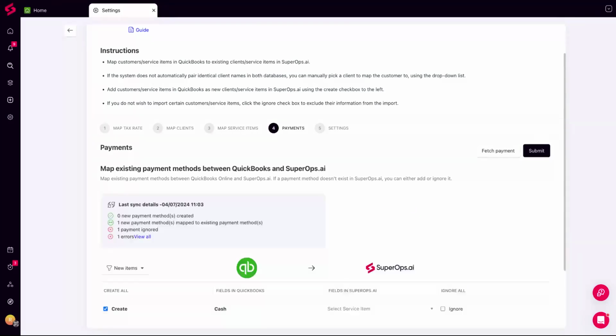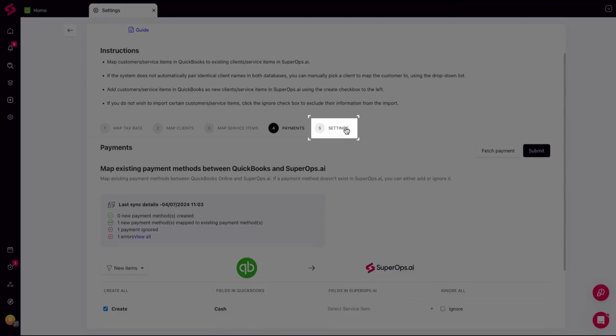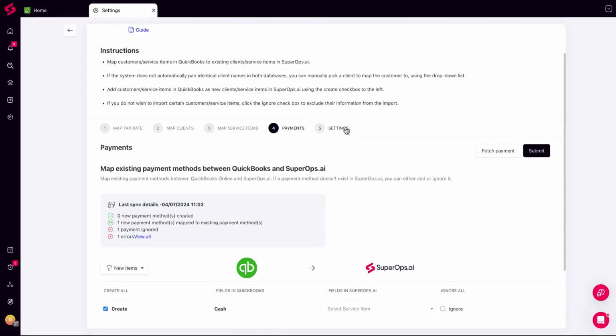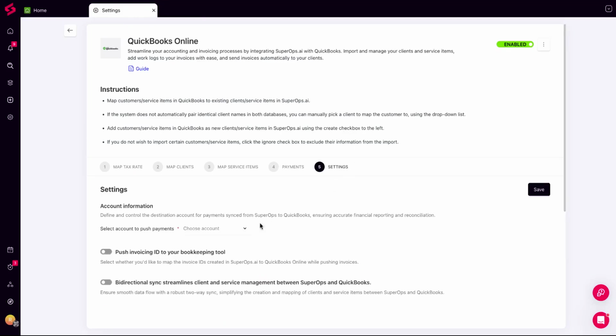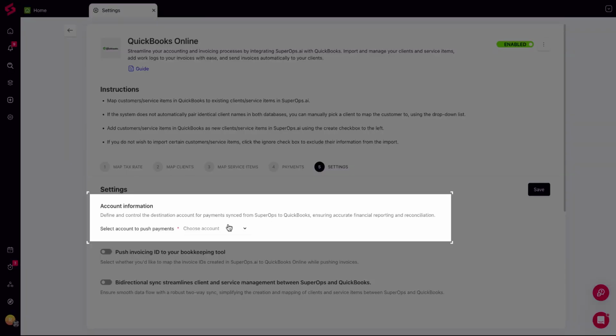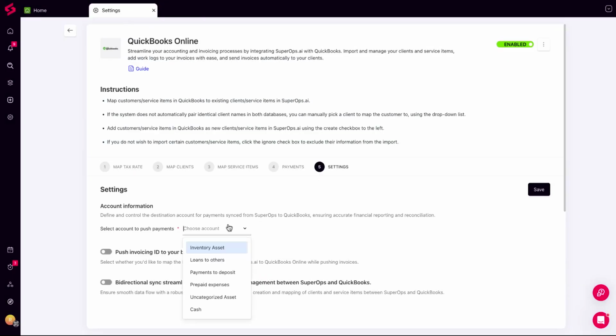Once you are done, move on to the Settings tab. Here, you'll find the options below to set up a deposit account, map your invoice IDs, and enable bidirectional sync between QuickBooks and SuperOps. When you sync SuperOps with QuickBooks, you'll need to select a deposit account. Please note that if you do not set up your deposit account, your payments will not be pushed to QuickBooks.